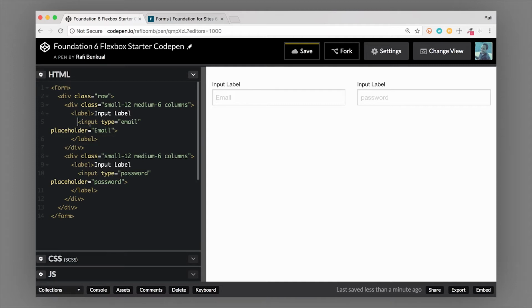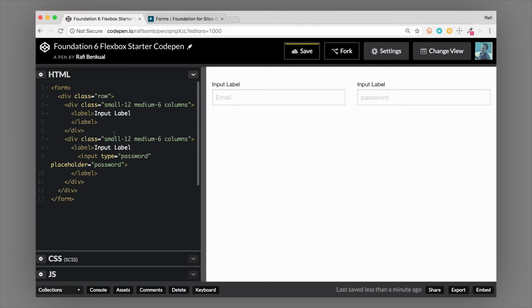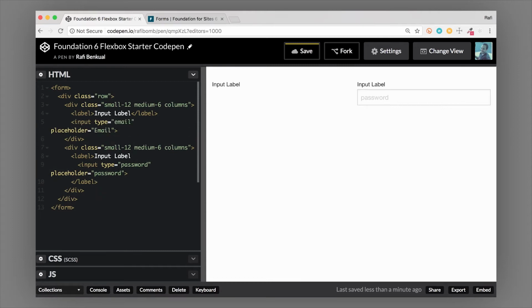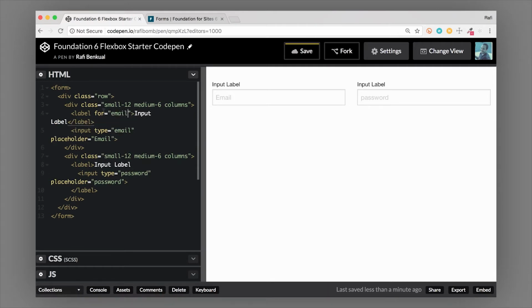Another way to set this up, and also a very good way to set this up, is to do it a different way. So we're going to have our label all by itself, and then we're going to have our input underneath the label. Okay, so this is the order that you would normally see it as. And then we're going to add a for attribute. So label for equals, and then we're going to add an ID of email. So then I'm going to put an ID of email on my input.